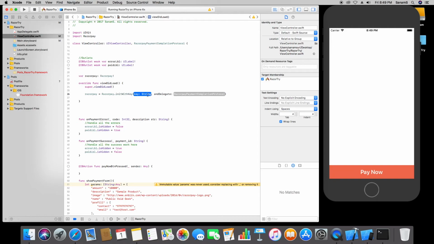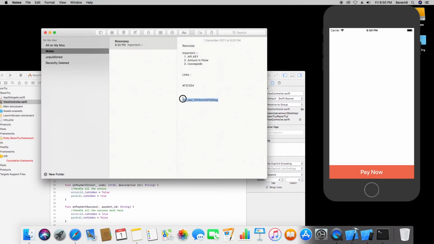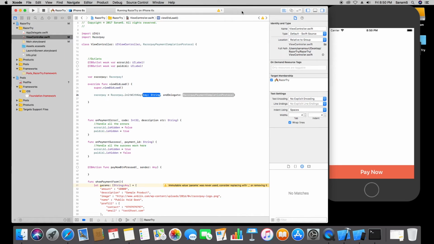So this is the key which I was talking about just a few minutes back. So this is a test key. If you want, you can use it. If you don't want, you can create your account, get your test key, you can get your live key. So if you are in production, you're going to use your live key. I'm using a sample test key.